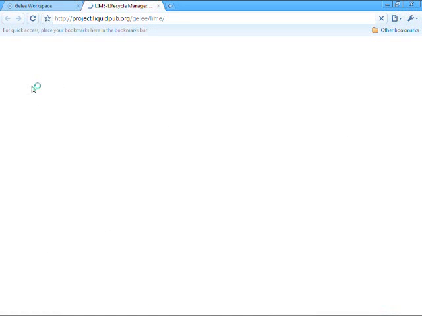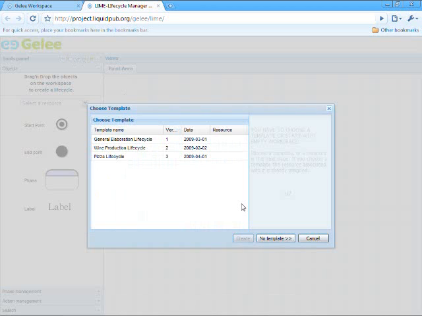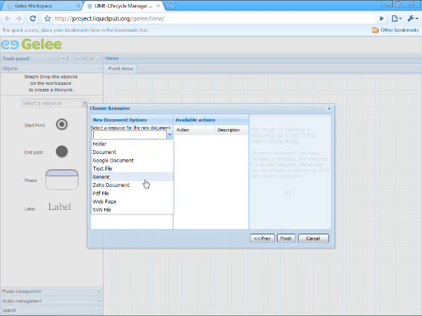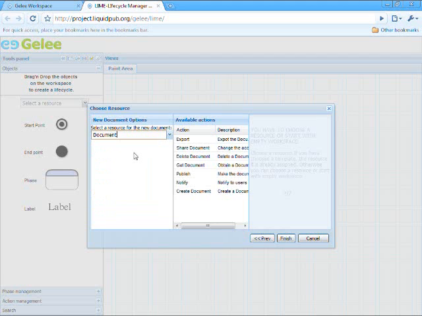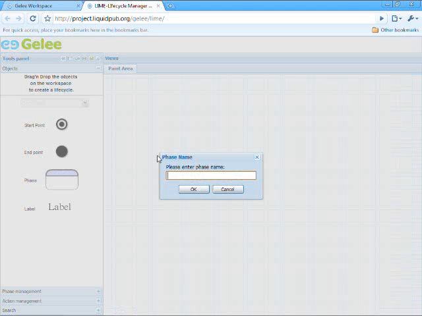From the Gelee workspace, we can go to the modeling environment. Here we can see a web-based interface. I will go to the wizard to create a lifecycle model. We can select a template here. I will skip this to create a new one from scratch. We can select a resource of reference just to filter the actions, but it's not really necessary. Then we can start drawing our lifecycle. I will define a lifecycle for a deliverable, a simplification.